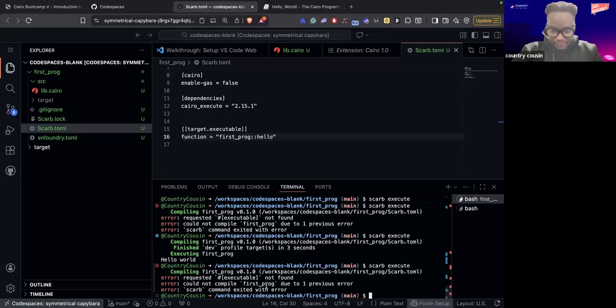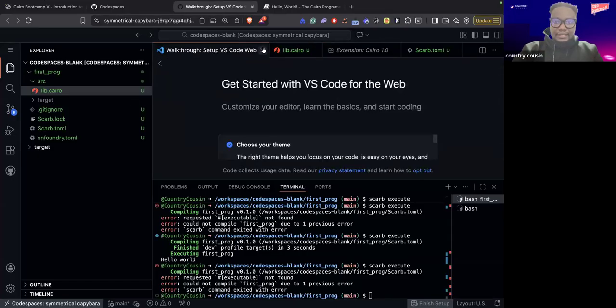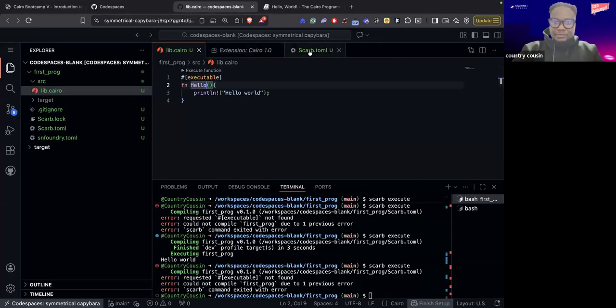Scab execute: executable not found. Okay, did I make a mistake in my spelling? I used a capital, could that be the issue? I'm just trying to show us something.